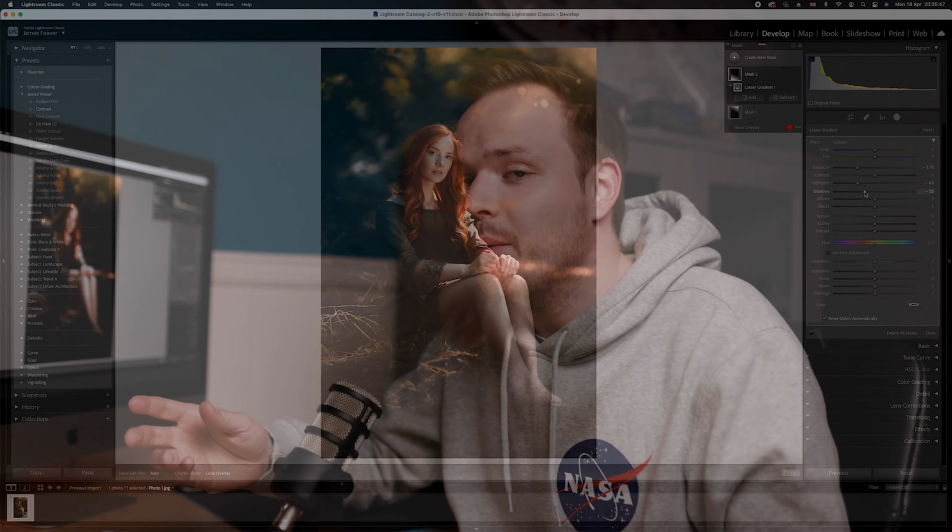Now you can also play with colors because again, these are gradients, so they're independent from the basics panel that you've got in Lightroom Classic. But as you can see from the before and after, you can add interest by using a luminosity mask, just simply using linear gradients found within Lightroom Classic.